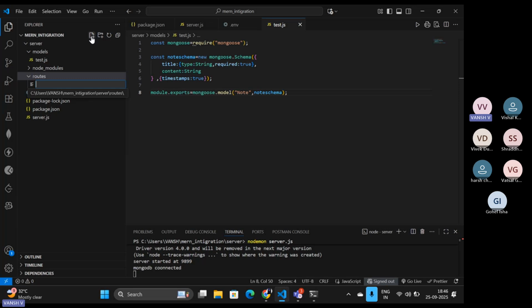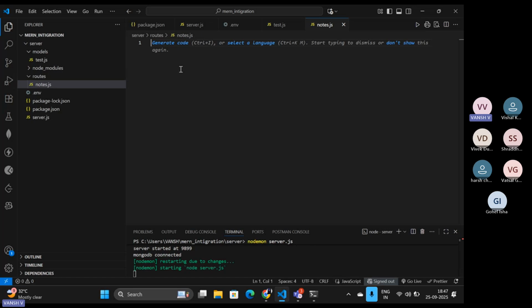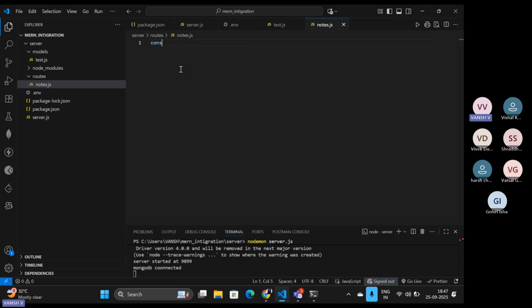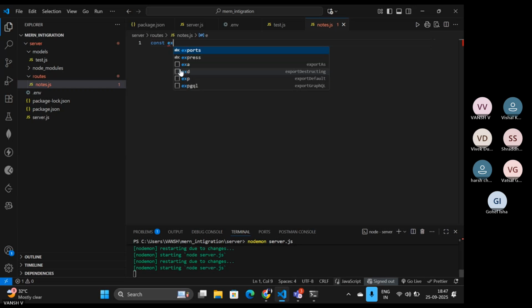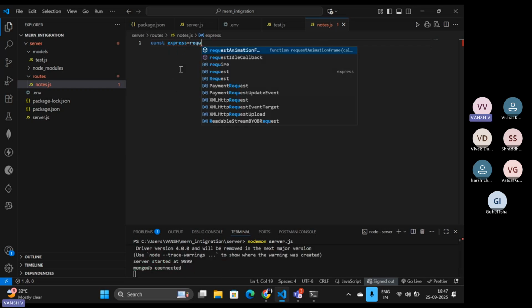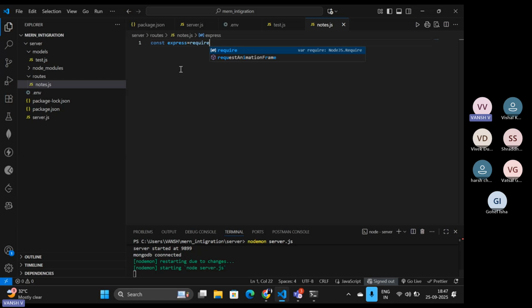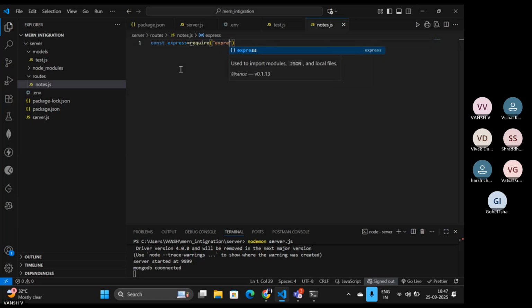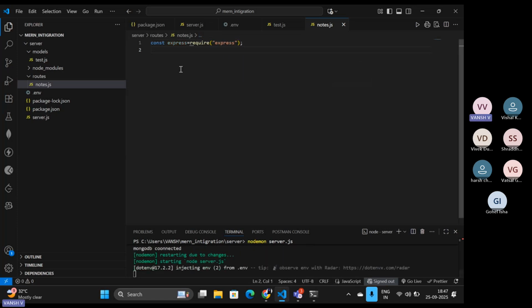So I'm going to write the code and give the name for this file as node.js. Let's write the code over here. First of all, const express equals require express, because here I want to add some get method. So for that I'm importing my express library.